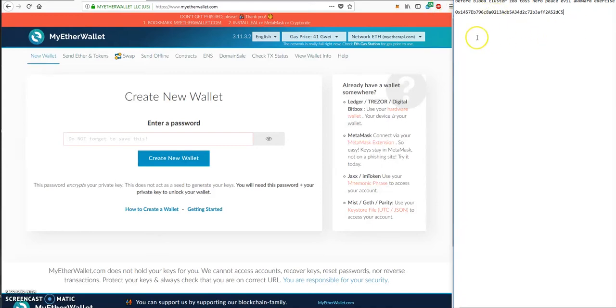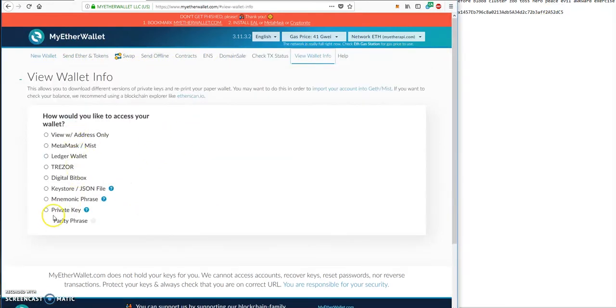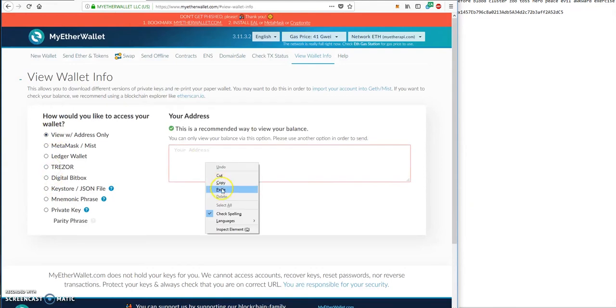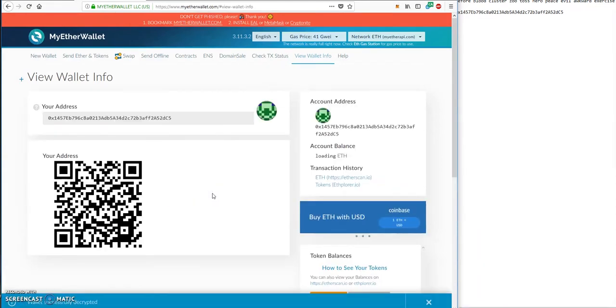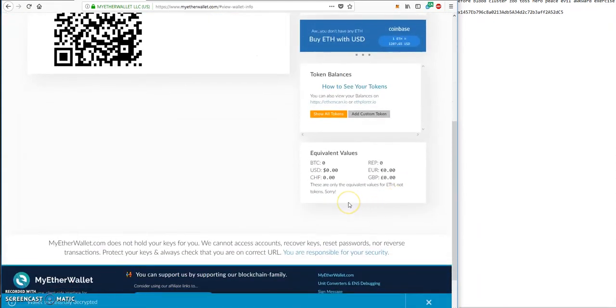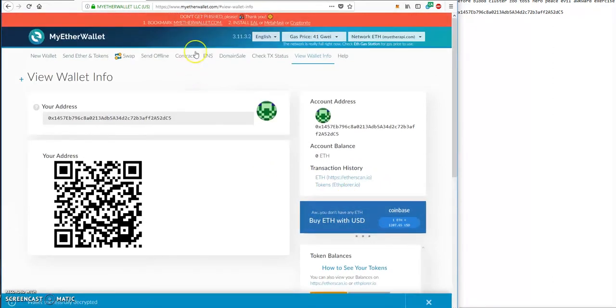Okay, so now that we have that out of the way, the only way you can view your tokens through MyEtherWallet without using your keys is just by using your address. You can just go to view wallet information, and let's see here. Private key. I don't use this much, so okay. View with address only. You just hit paste, and it'll show you a balance. Of course, there is no balance since I just created this wallet.